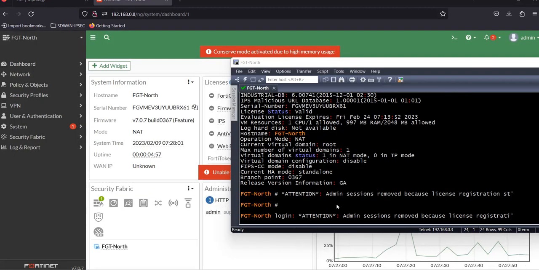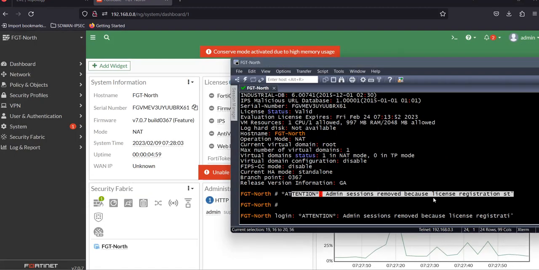Okay, I got an error over here, which is that the session was removed because of the license registration. That makes sense, because it's a VM environment, and as soon as you upgrade, it understands that it's an evaluation license. There are certain restrictions, and it won't allow you to do that. But having said that, the upgrade process that we saw is exactly the same. You just have to make sure that you follow that particular process.